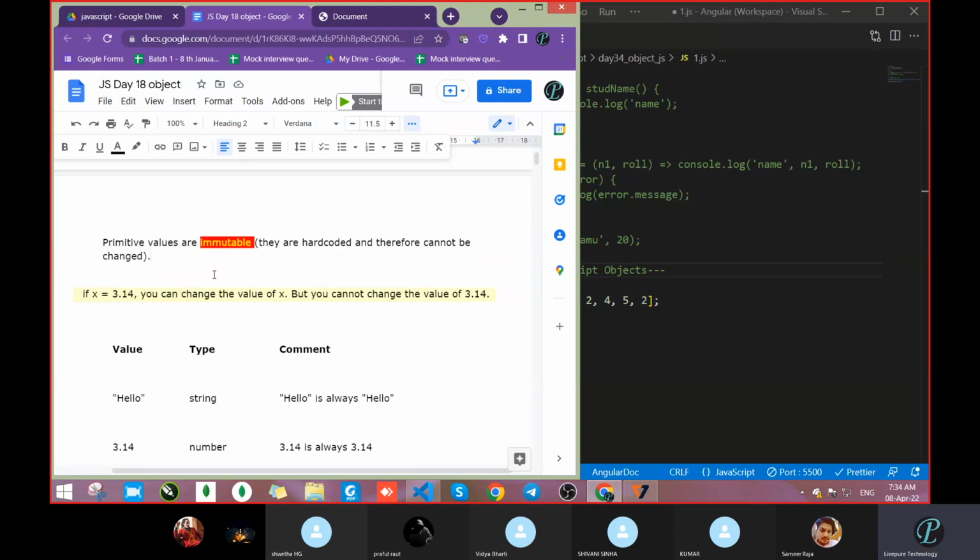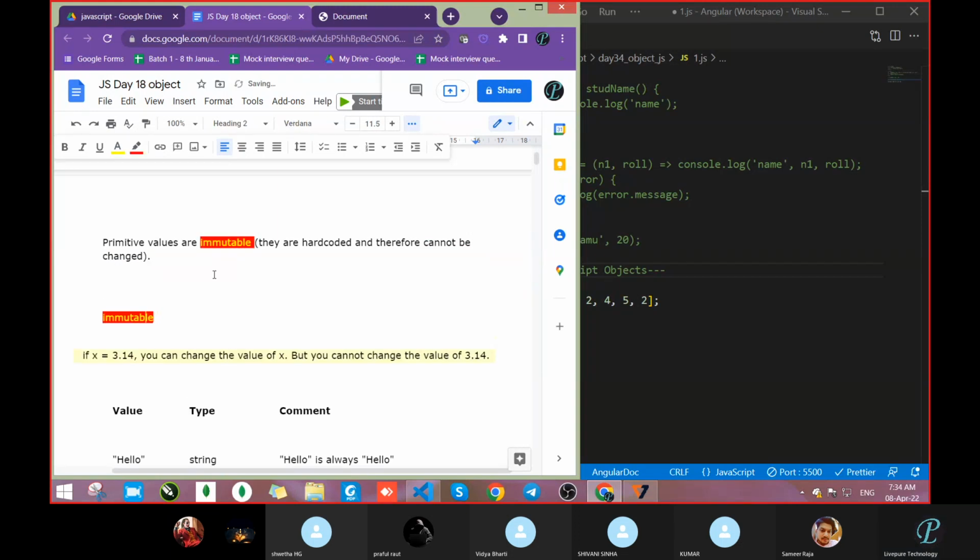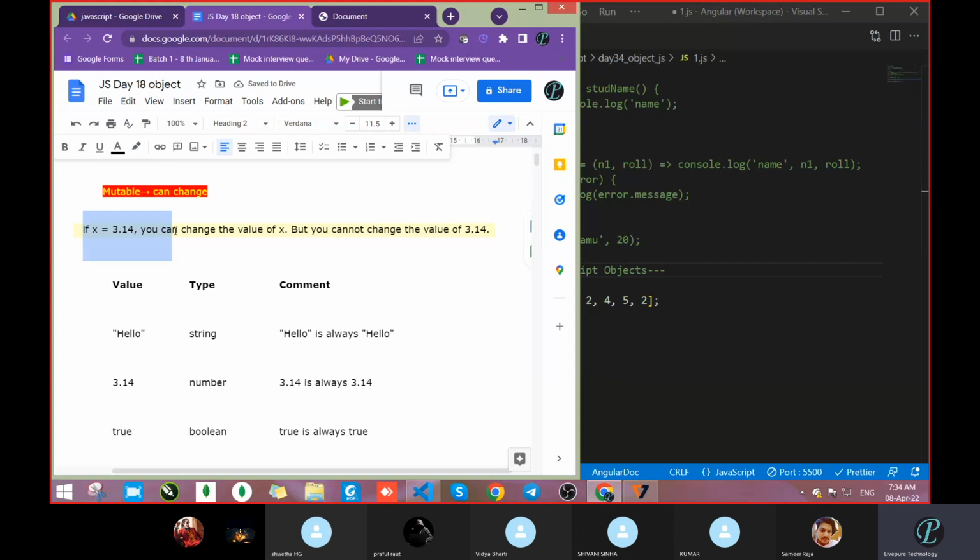If you want, you can write here. Mutable means can change. Okay. Now we have x equal to 3.14. What are you thinking? The value will change. X is 3.14, the pi value. Okay, let it be pi or not. But here, if this is represented as x, this value may change. But if we say it is the pi value, that's why we declare const, because we do not want to change that value. Fine.